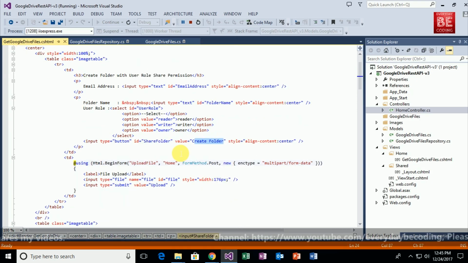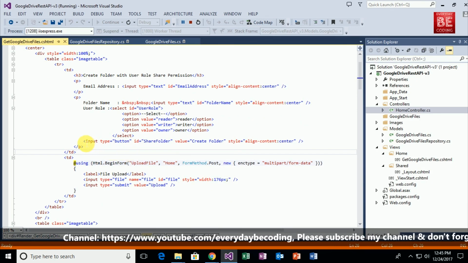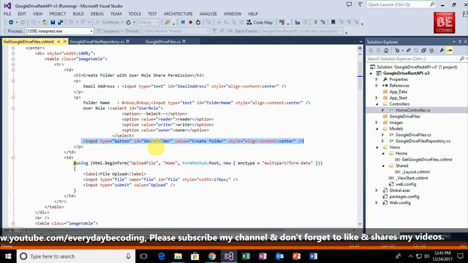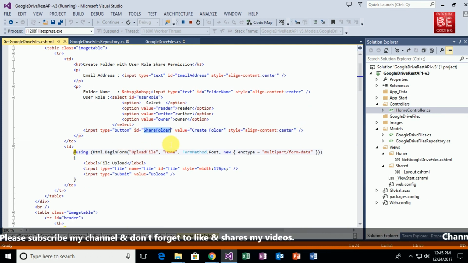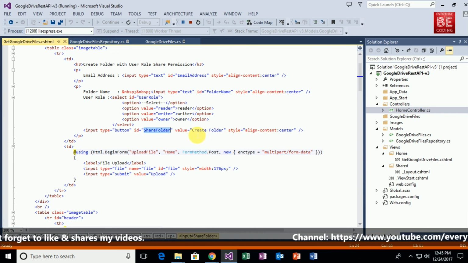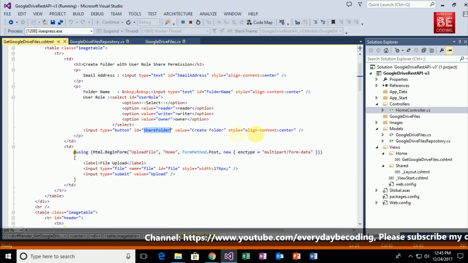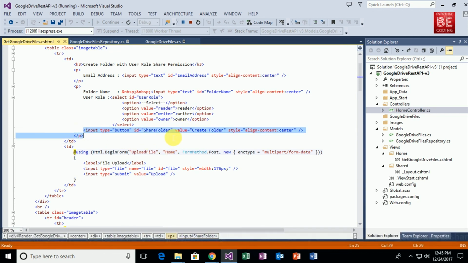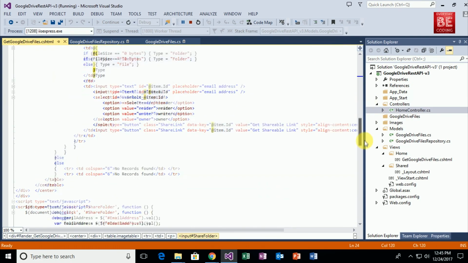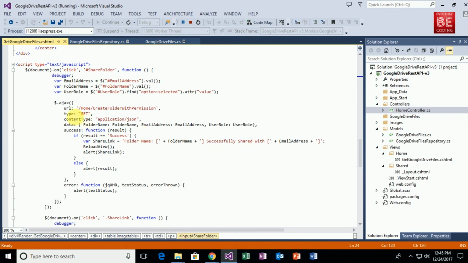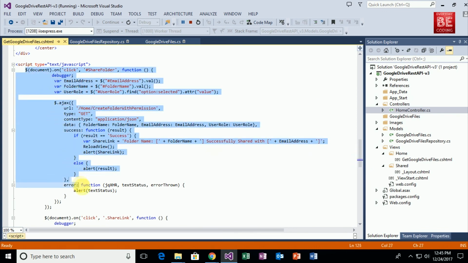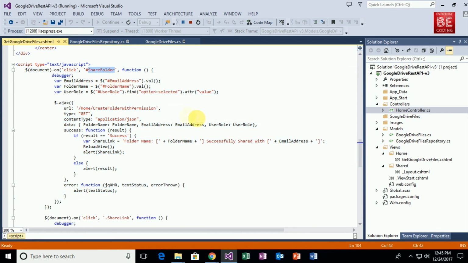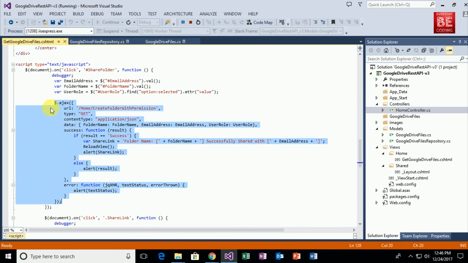Okay, so within my code, last, this is a specific button, and the ID of this button is shared folder, and I just insert the text create folder as the value property of this button, and this button is captured by specific jQuery code. When I scroll to the bottom of this page, this is the jQuery code, and it captures this shared folder button. Okay, and here I am using this Ajax call.